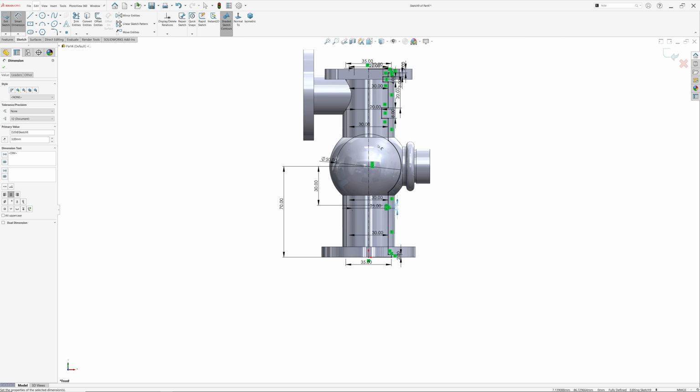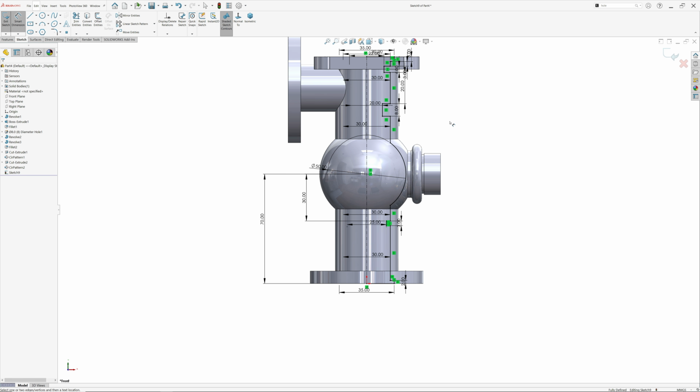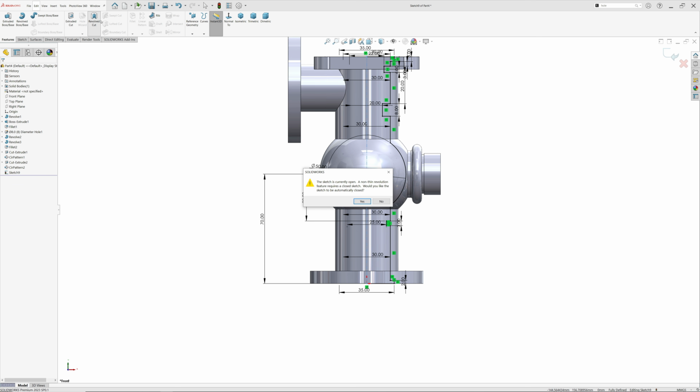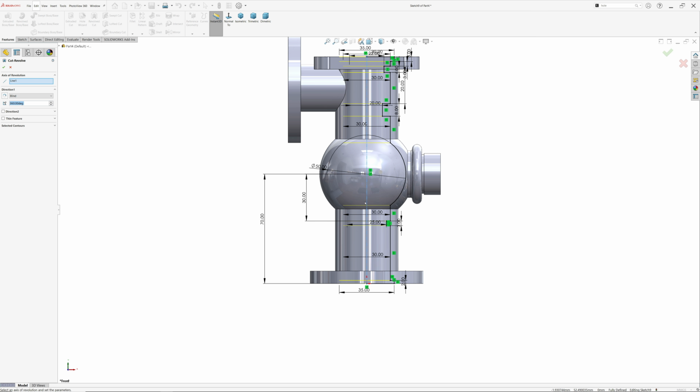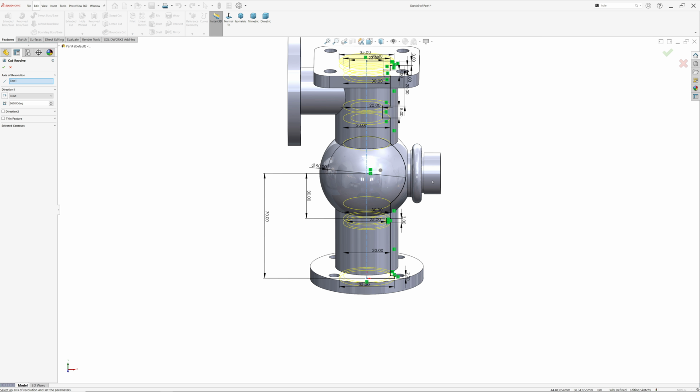Now look, it is a fully defined sketch. There is a lot of mesh, but it is a fully defined sketch. Activate revolve cut feature. Now due to this construction line, this is an open profile. Again the system asks, would you like the sketch to be automatically closed? Say yes. You will see the preview. This is going to cut inside. Axis of revolution already selected, center line. Angle of cut 360 degree. Okay.